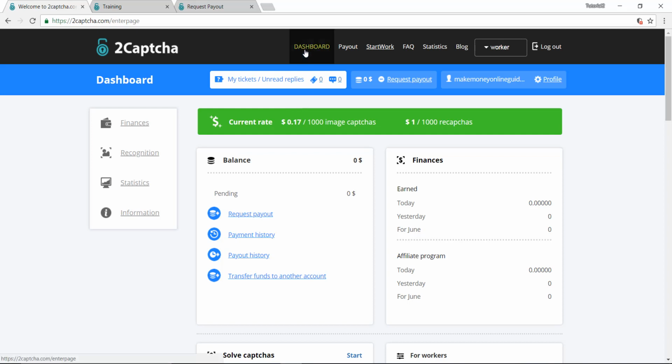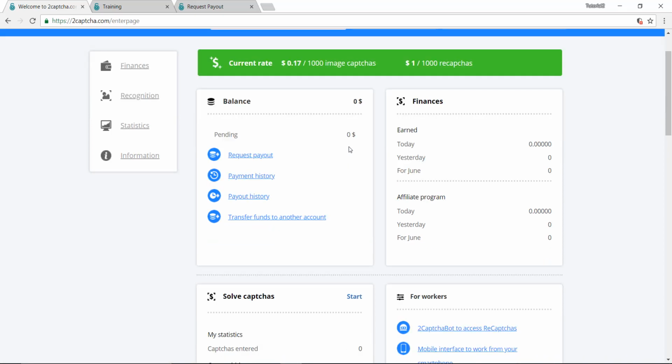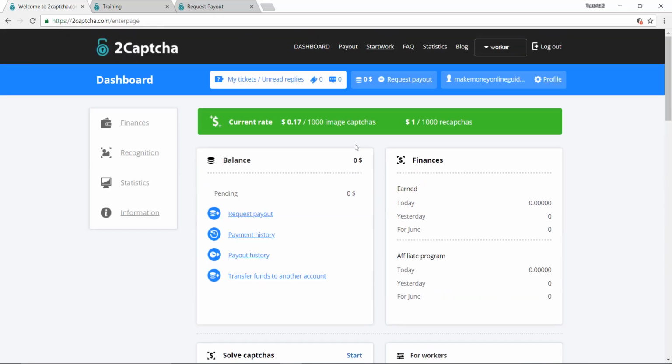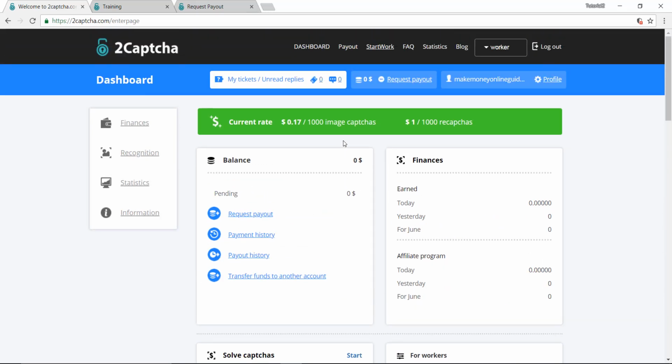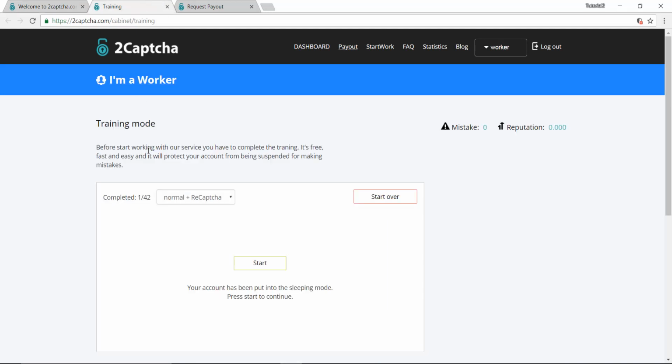After that you will get your dashboard like that. Here you see dashboard, payouts, start work, FAQ, questions, and blog, etc. Here are all the details about your earnings and your profile information, and you have to pass an exam, because if you want to earn money in 2Captcha, you have to pass an exam. Here you have to fill in 42 captchas for training mode. If you pass the training, you will earn money by typing captchas.